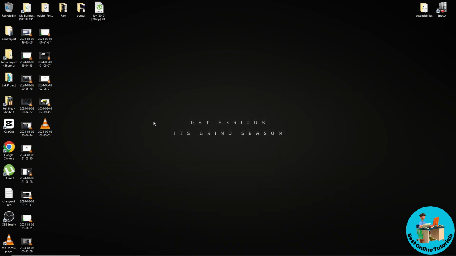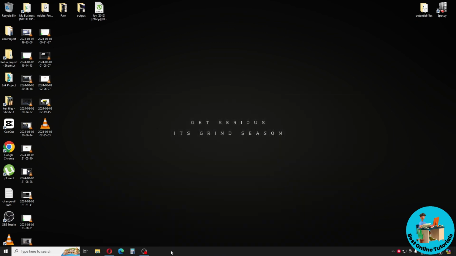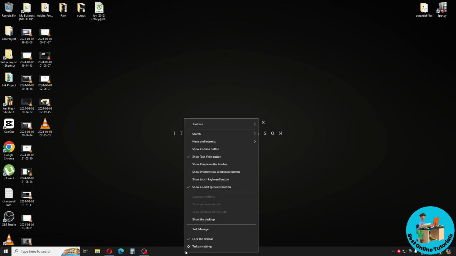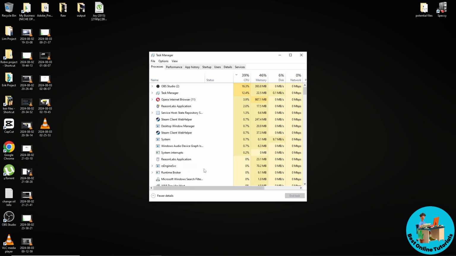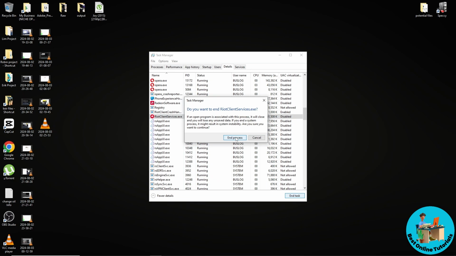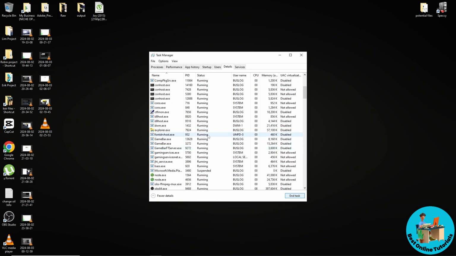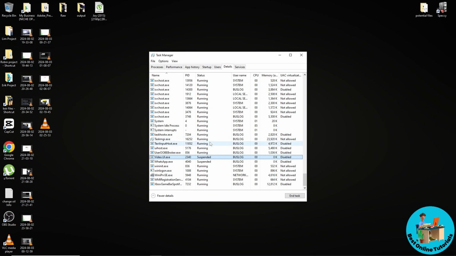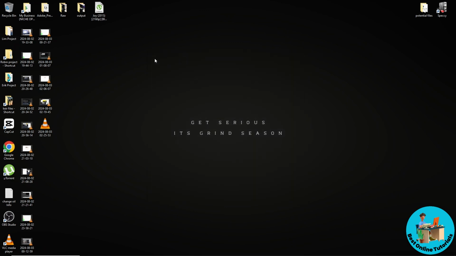So guys, first thing that you will do if you ever encounter this issue, just simply go to the bottom and right click on it and go to Task Manager. And now just simply go to Details. And from here guys, just try to find Valorant here. If there is any Valorant application over here, make sure to click on it, and from here just end task and click on end process. So just try to find any Valorant application and you should be able to end task, and from there you should be able to fix the issue.